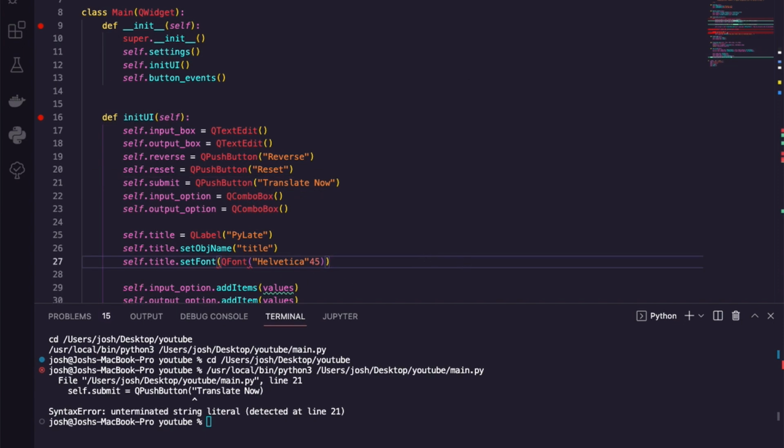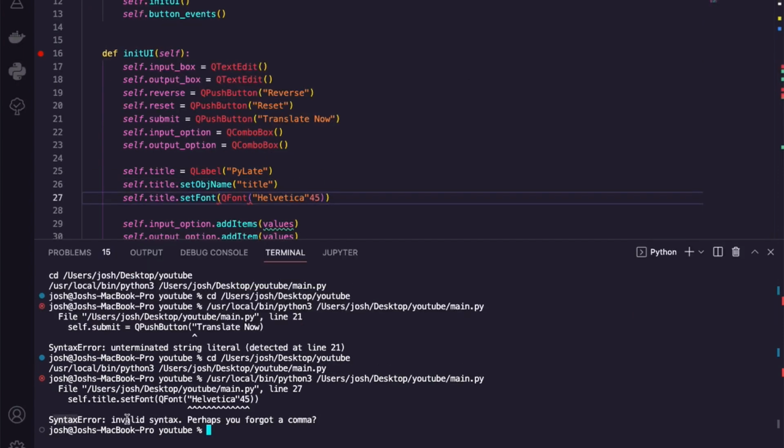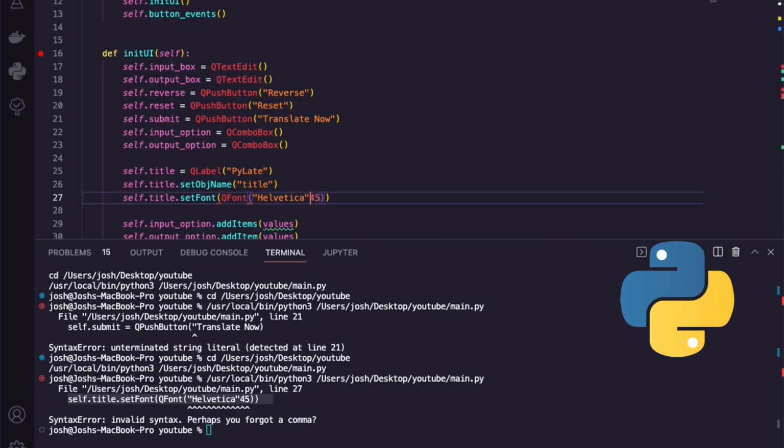Okay, that's gone away. I'm going to run it. Another syntax error. Perhaps you forgot a comma. Look at VS Code being smart. Perhaps I forgot a comma. Where? Within here. So inside there, if you don't know what you're working with, use VS Code's advice, okay? I know that QFont takes multiple arguments, and if you look, there's 2 different types of data, so I know that's not right. We need our comma. Drop the comma, run the code.